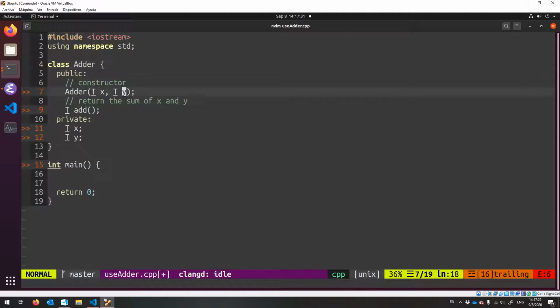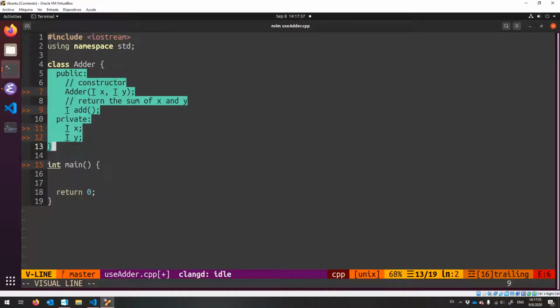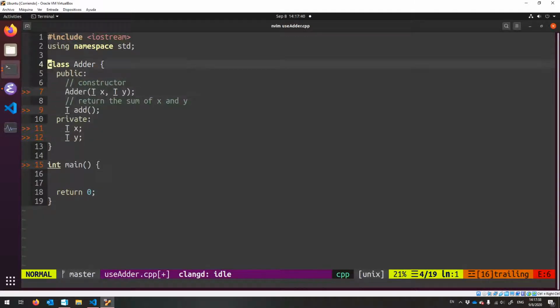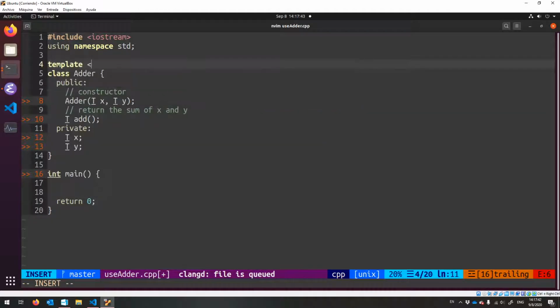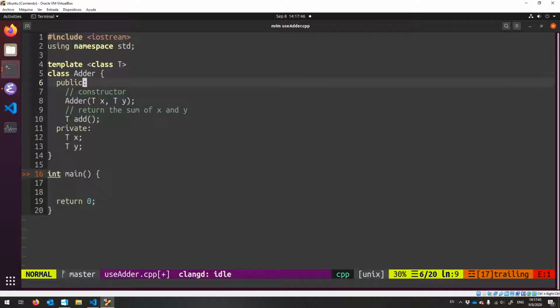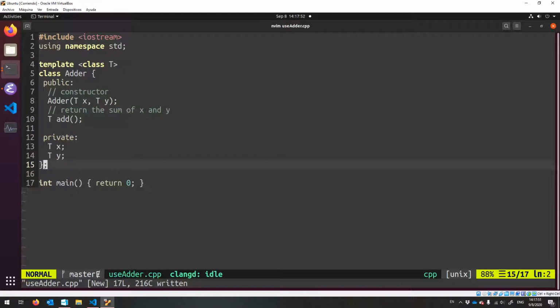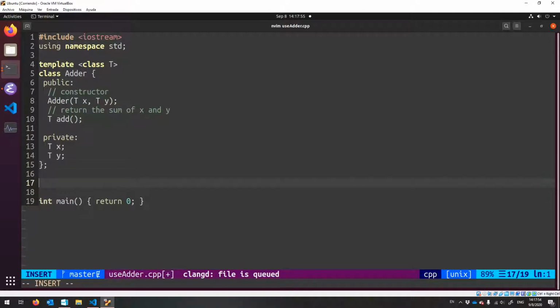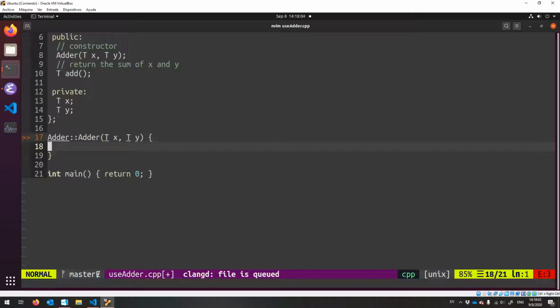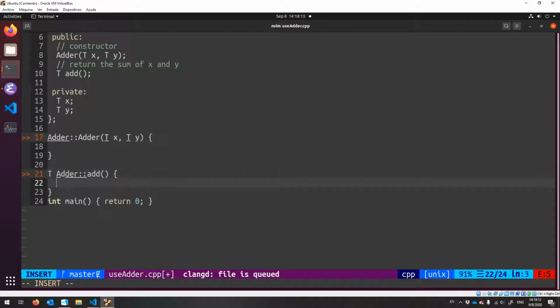Alright, so now we have to say to the entire class that everything inside of here has a variable type inside of it, where we have a T. So we say template class T, and then the entire class adder. Okay? And then we can go and define all these functions as we normally would. We can say adder, tx, ty, give it some implementations, same with adder's add function, give it an implementation.